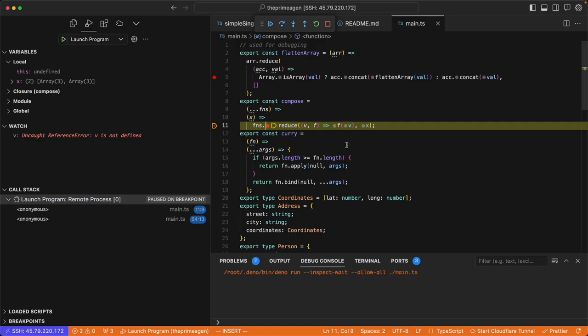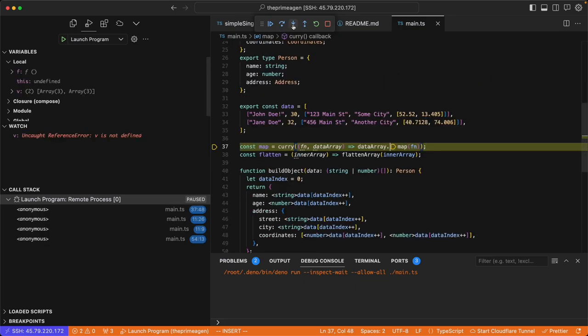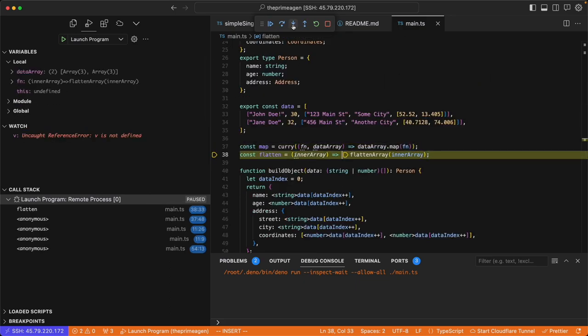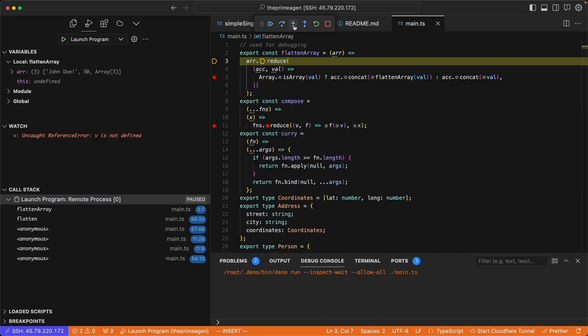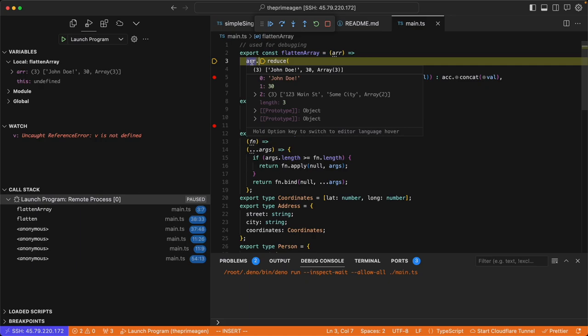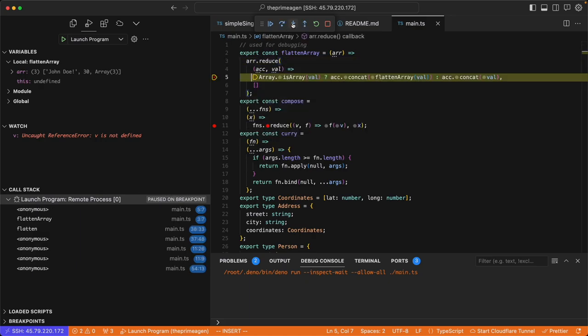So here we are back in, I want to do the flatten really. So okay, here we are, and we're going to flatten these arrays. So let's see what we have. We've got John Doe and then an array, so we need to flatten that.